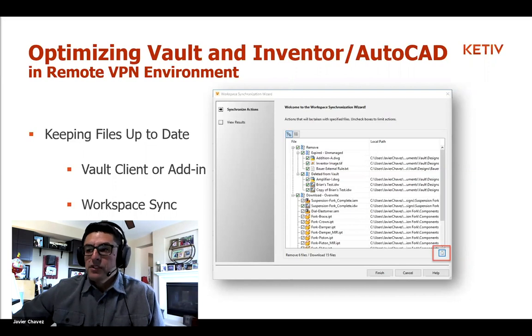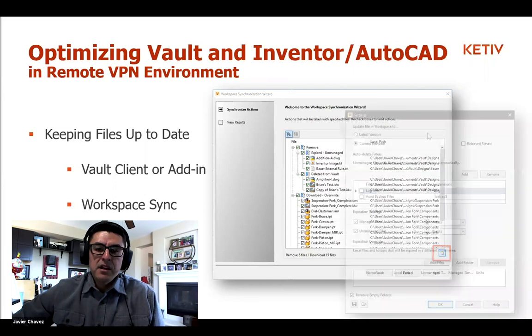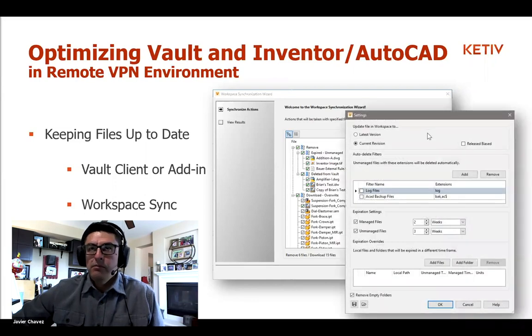Okay, so what this tool does is, instead of just looking for one design or one file or one part and updating it, it wants to update your entire workspace, all the files that live in your workspace that normally copy from Vault to your local station. It gives you some settings to have control over how it syncs.